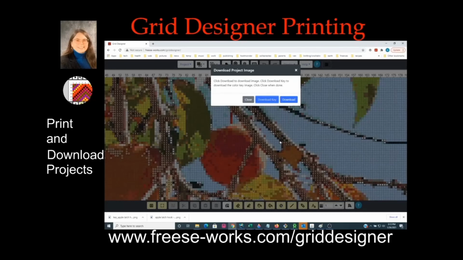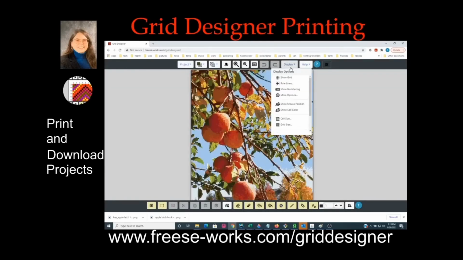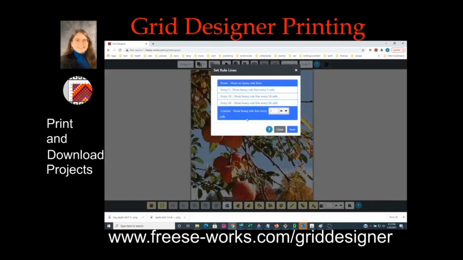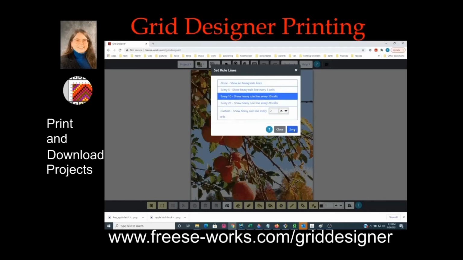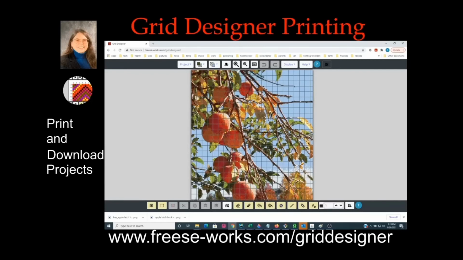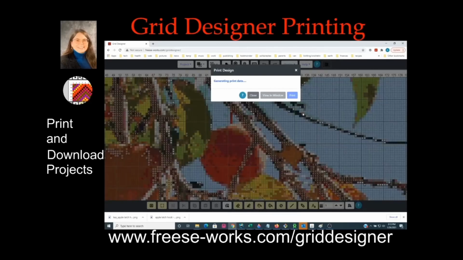Okay, just take a quick look at my notes. I think I've gone through everything. Oh, one other feature that I really should have turned on before I made my download and before I did my print is rule lines. So you can add heavier rule lines on your project, say every 10 cells. And what this will do is it'll print a grid on your project. And when you go to do print or download, then you will see these heavier lines printed every 10 squares.